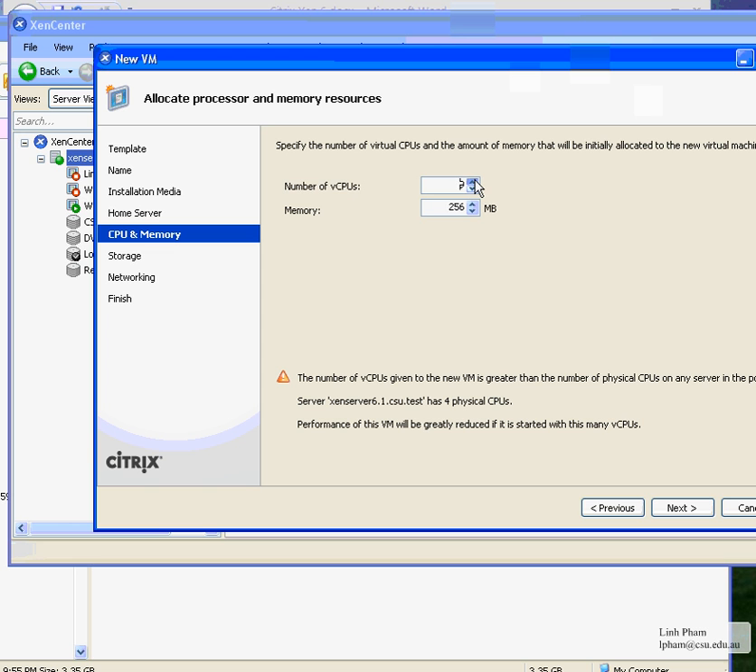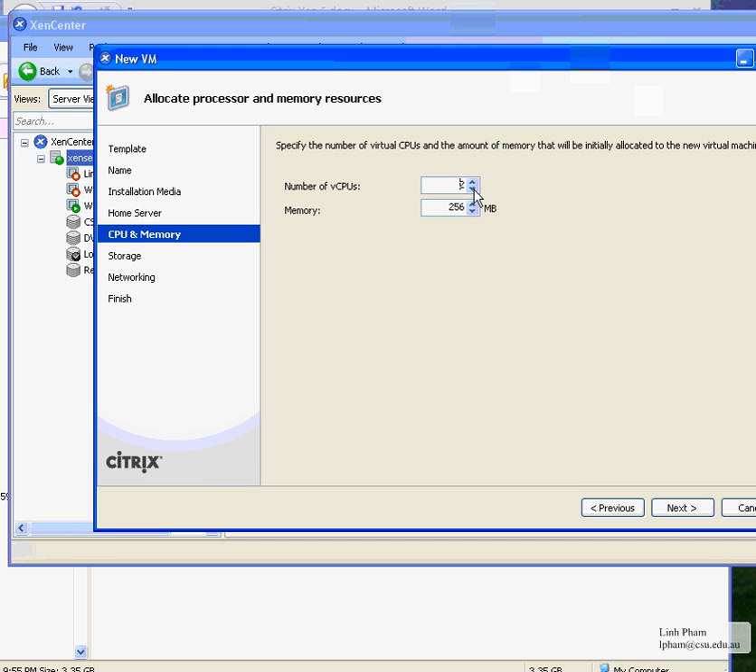Have a look how many I have. No, I have only 4. I have 4 CPU only. So I might use 2 for now. All right, I'll use 2 CPU.